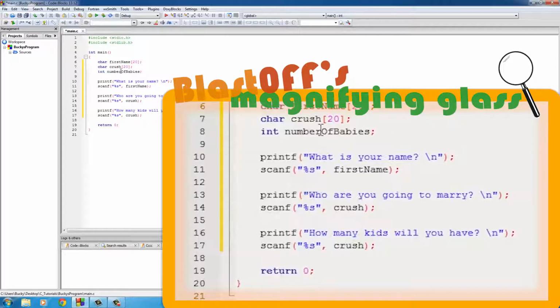Now of course, since they're going to be entering a number, we don't want to store that as a string. We want to store that as a %d for integer. And for crush, of course, let's change that to number of babies because that's the variable. Now one thing that you need to pay attention to is this.